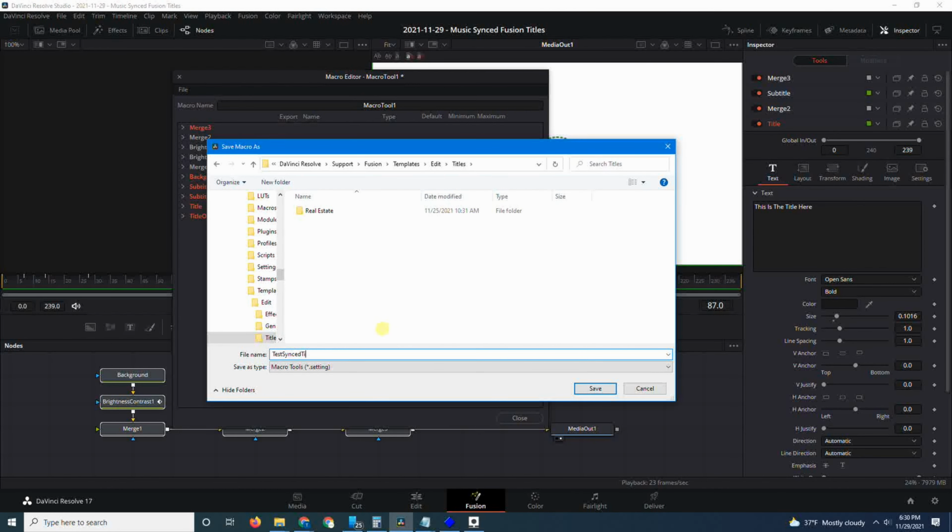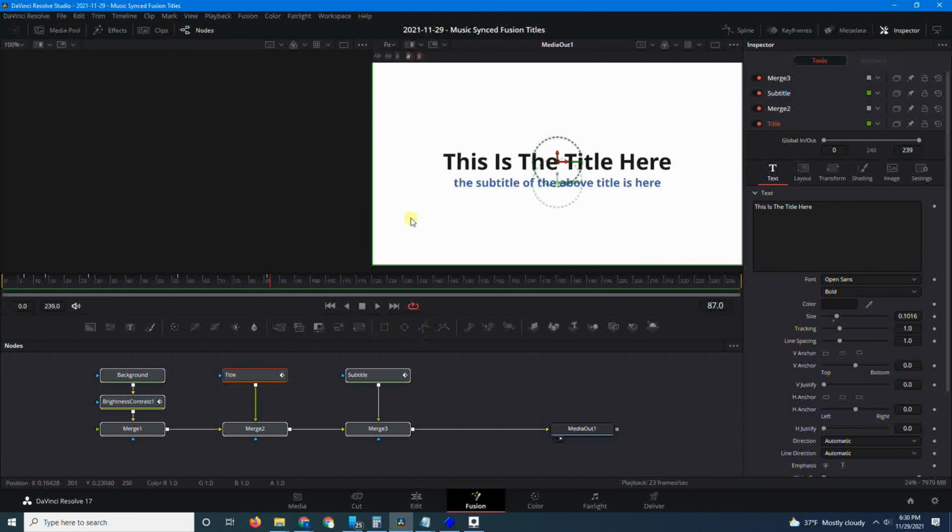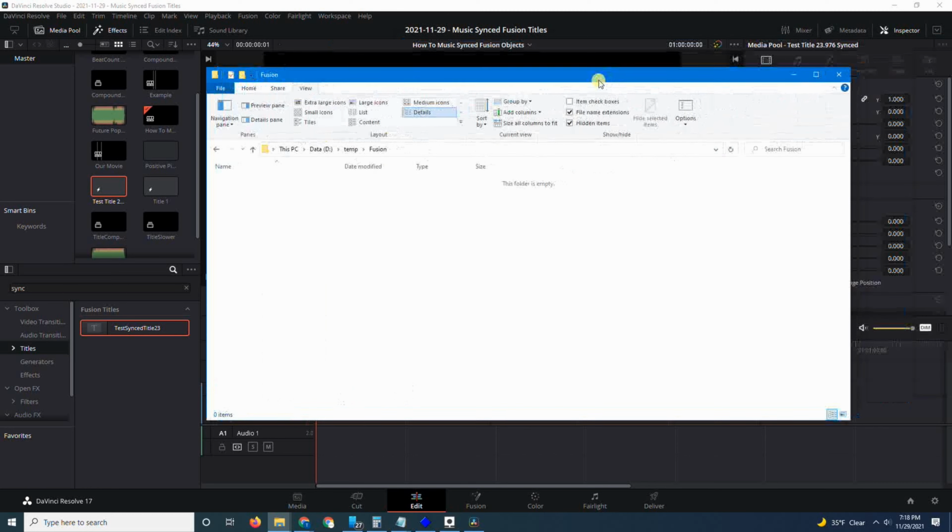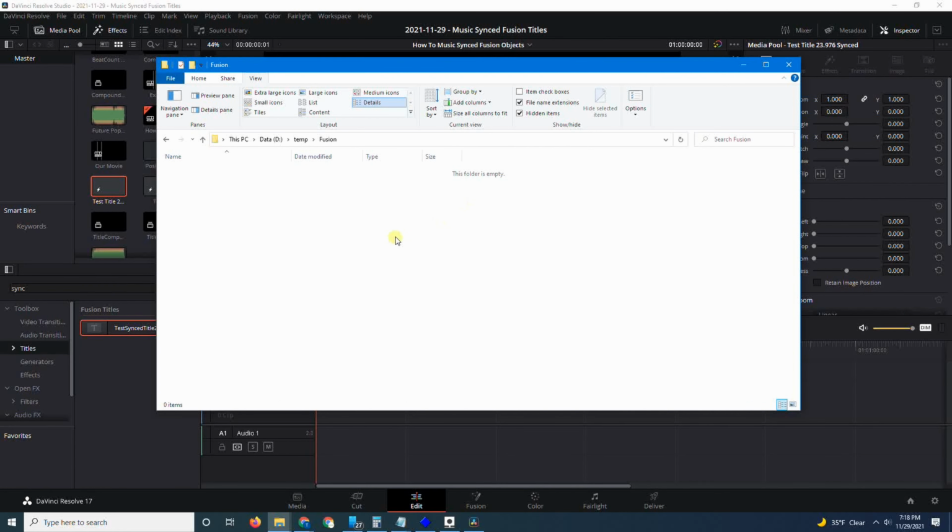Test synced title 23 dot setting, and hit save. Another way to reuse the object is to put it in a Drrfx file. The way you do that, and again, this is another thing I got from Casey Ferris, so apparently this can be tricky. So let's create a folder.